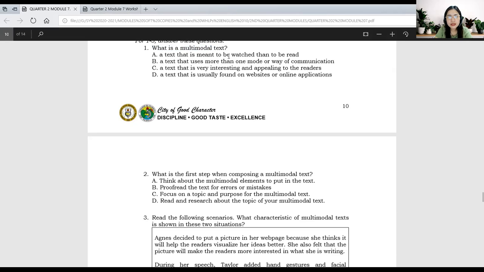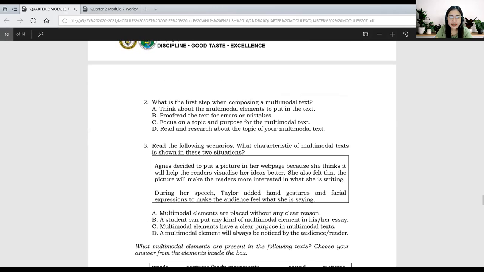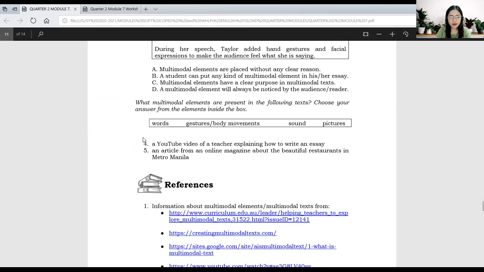What is a multimodal text? What is the first step when composing a multimodal text? Remember, this was discussed to you a while ago, and there's no harm if you want to return to your notes or to your modules. Number 3, read the following scenario. What characteristic of multimodal text is shown in these two situations? Here. And for numbers 4 and 5, these are the choices.